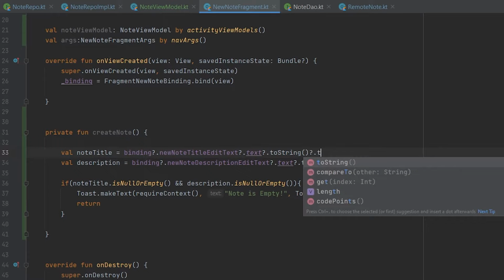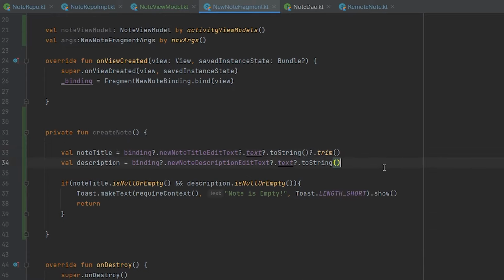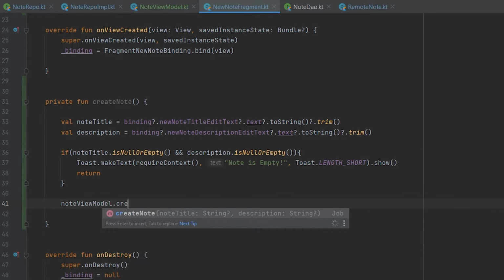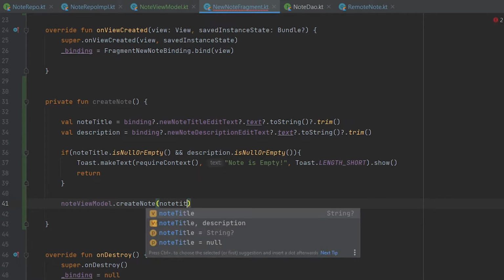Also we need to call dot trim here and here too, because we can't trust our user. And then we need to call the node view model dot create node, and here we have to pass node title and description.